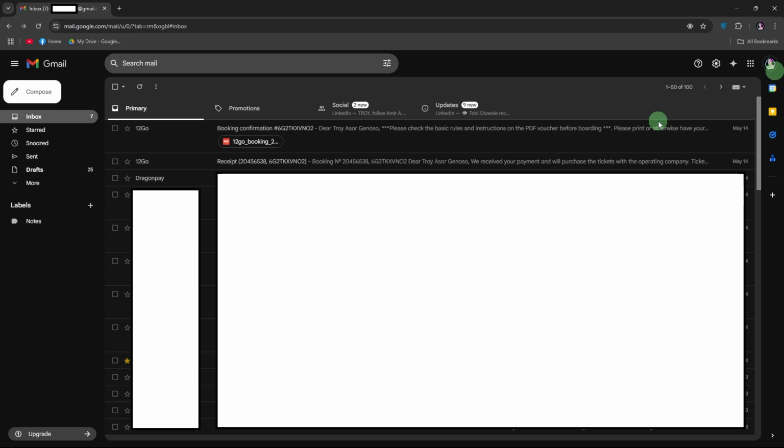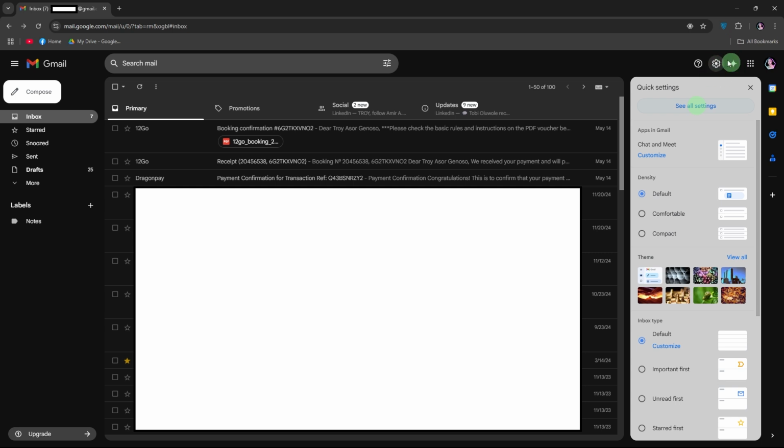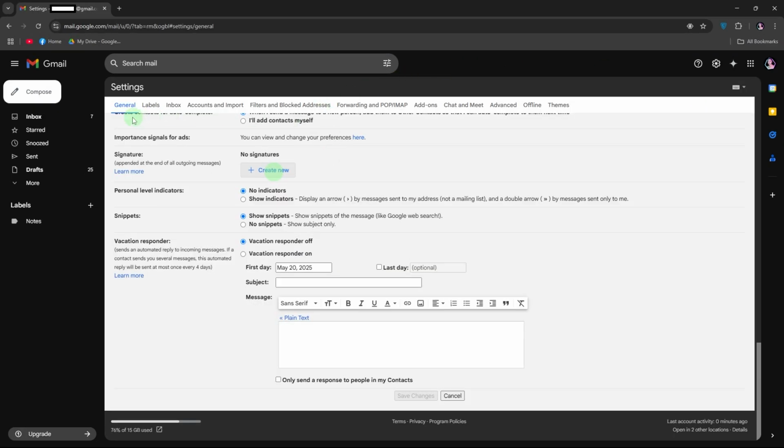First is to open the Gmail app or go to gmail.com and make sure to log in with your credentials. Click the gear icon in the top right corner. Then click See All Settings. Under the General tab, scroll down to the Signature section.